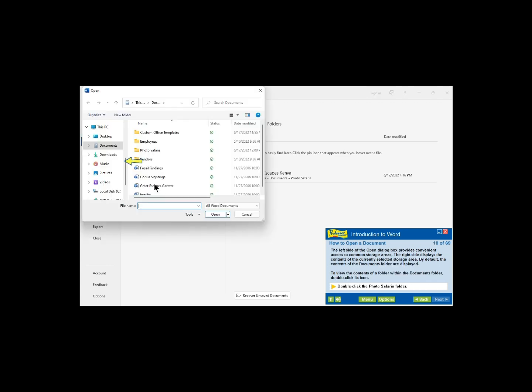The left side of the Open dialog box provides convenient access to common storage areas. The right side displays the contents of the currently selected storage area. By default, the contents of the Documents folder are displayed. To view the contents of a folder within the Documents folder, double-click its icon.